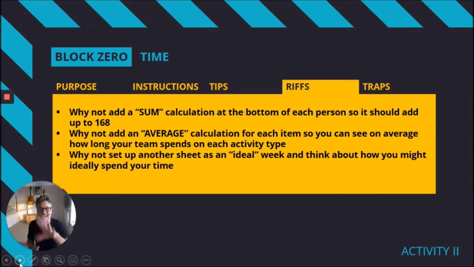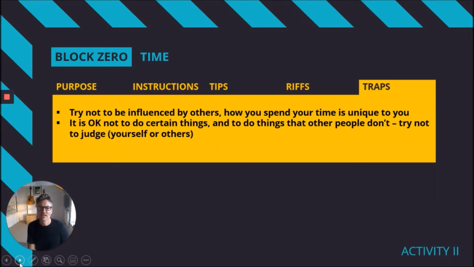Some variations. Why not add a sum at the bottom of each person, so then you can see whether you've added up to 168 hours. And then if we're going to do a row, why not add an average calculation for each item, so you can see how much on average our team sleeps over the week, how much on average our team eats, how much on average our team goes to the toilet, how much on average our team spends time going shopping. You get the idea, and then you'll see the variation, you'll see on average. You might want to set up an ideal week and think about how you ideally set up your time. So again, in your Excel spreadsheet, you can do that.